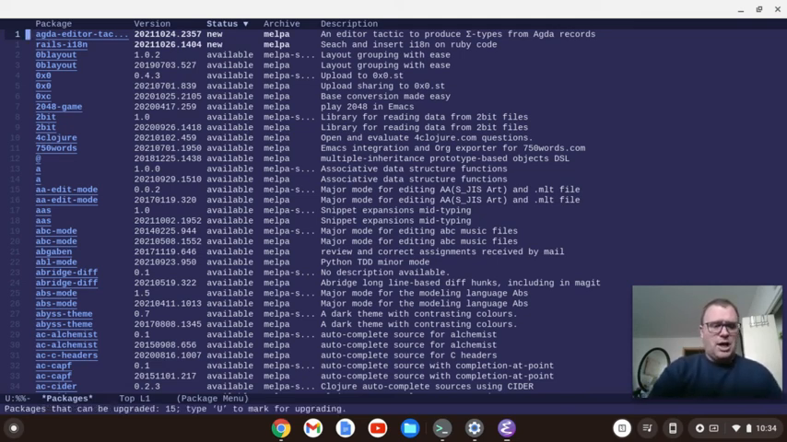Package refresh done, and I'm going to do package install, and I'm going to type docker-tramp, and now we have docker-tramp installed. I may need to do something in the configuration file, but you can look that up online if you want to set your configuration file. But it's pretty easy now.